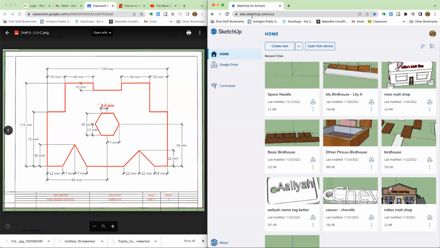we can first start in by signing into SketchUp, edu.sketchup.com/app. You also, if you go in the bottom corner and click the circle on your Chromebook, you can also find the program on your computer existing already. When you open this program or open this website, it may ask you to sign in with Google, and you're going to want to do that.